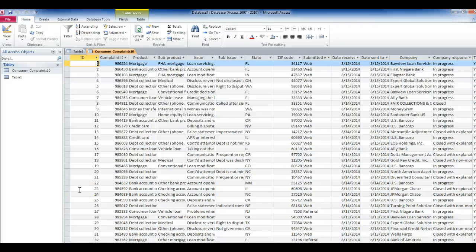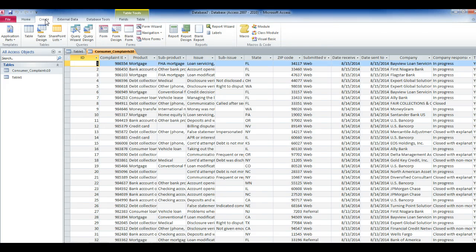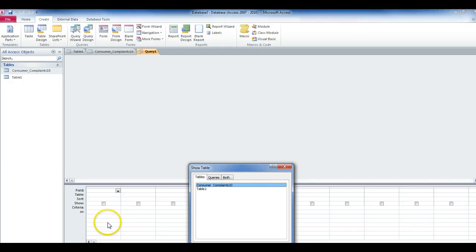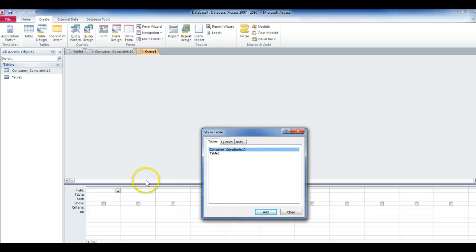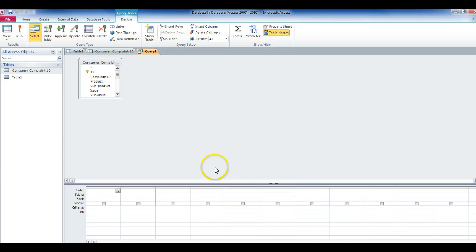Now to walk through this, the first thing we're going to do is go to Query Design. The first task is asking us to identify which tables we want to use for these queries. We're only going to use the one table, which is the Consumer Complaint 10. It's already highlighted, click Add, and you can see it appears up here. And we're done. That's the only table we're going to be using.